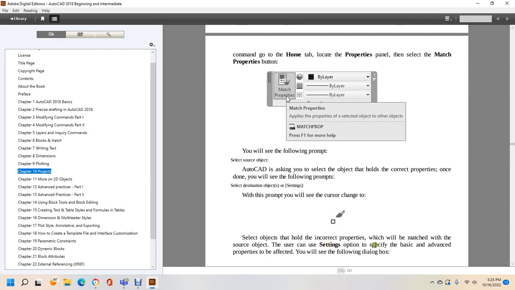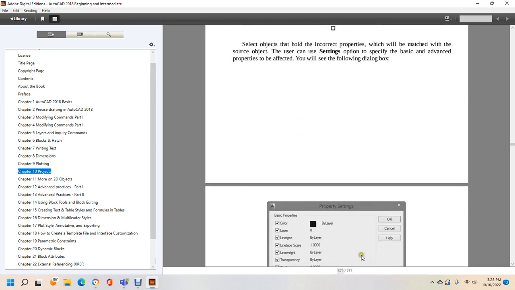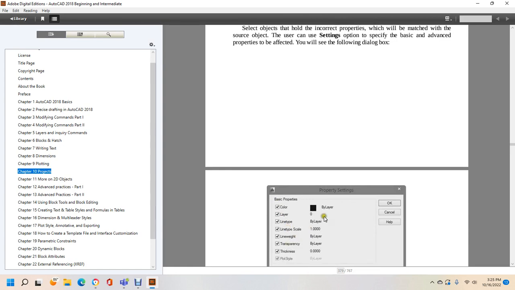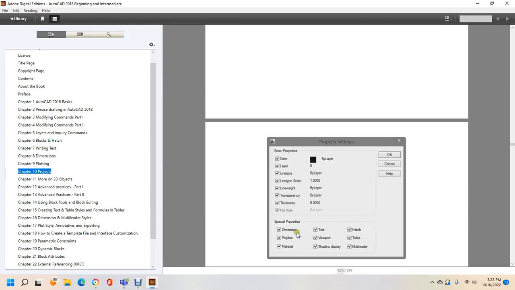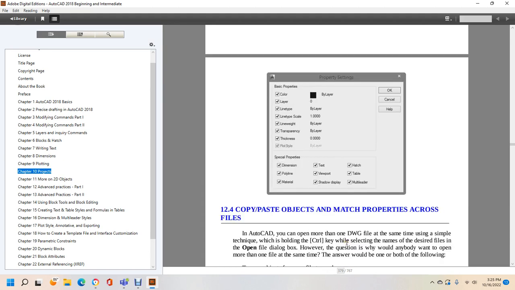The user can use the Settings option to specify the basic and advanced properties to be affected in the following dialog box, Property Settings. Basic properties: color, linetype, linetype scale, lineweight, transparency, thickness, plot style, and apply layer by layer, with OK, Cancel, and Help. Special properties: dimension, polyline, material, text, viewport, shade plot, hatch, and multileader.